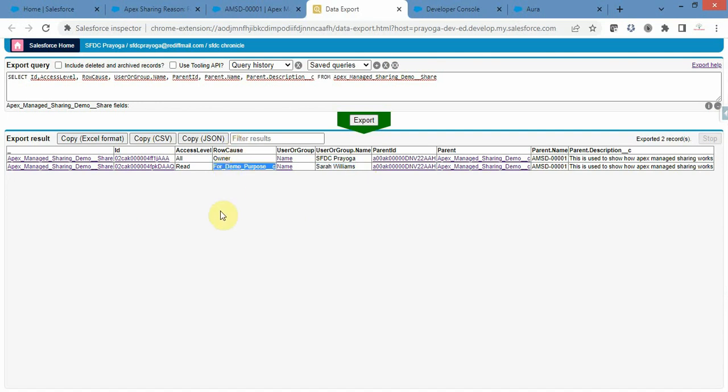Whatever row cause the developer has created, that is a manual thing, the custom row cause that they have created, is updated in this row cause column. And I have provided her read access, so that's why the access level is coming as read.